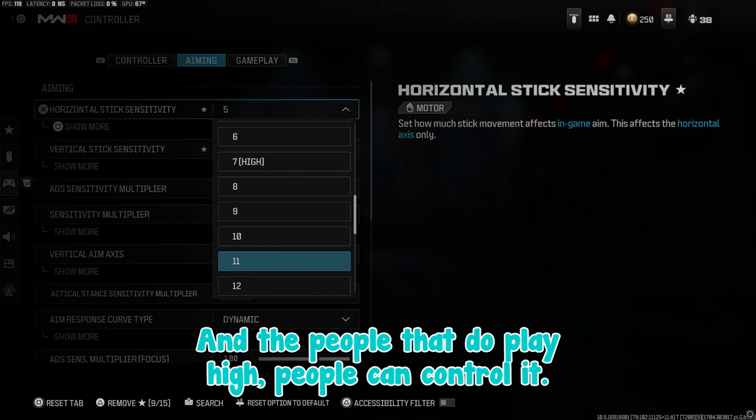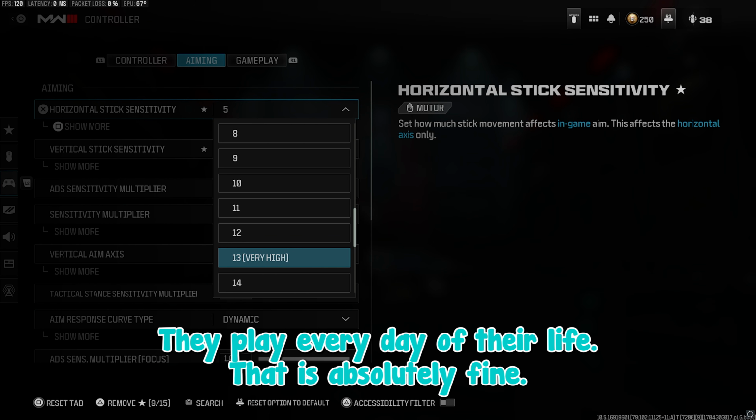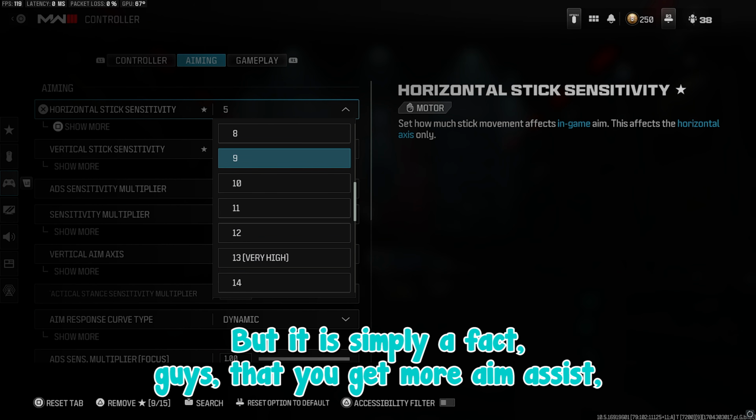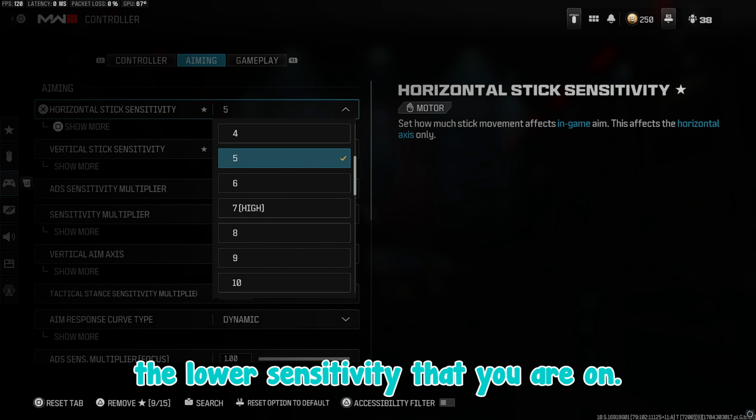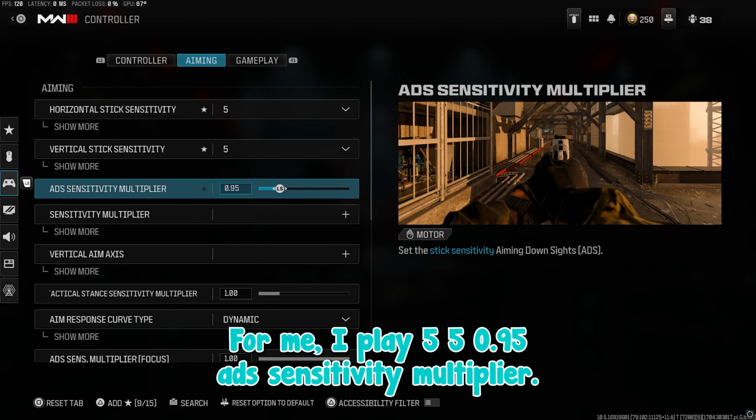And the people that do play high, people can control it. They play every day of their life. That is absolutely fine. But it is simply a fact, guys, that you get more aim assist the lower sensitivity that you are on. For me, I play 5.5, 0.95 ADS sensitivity multiplier.